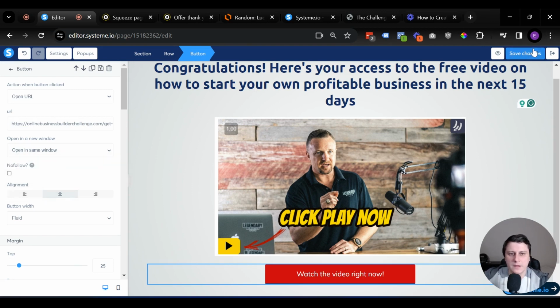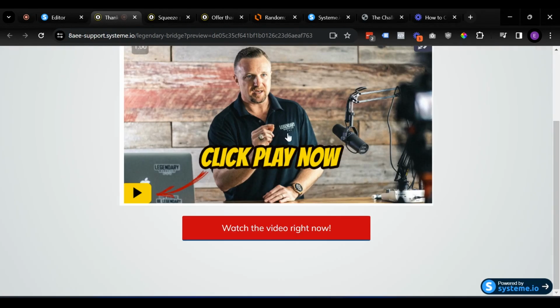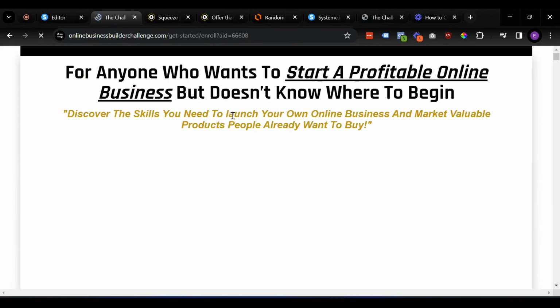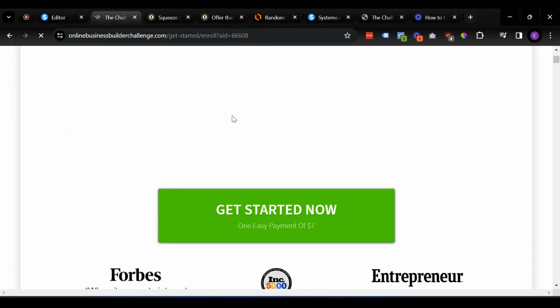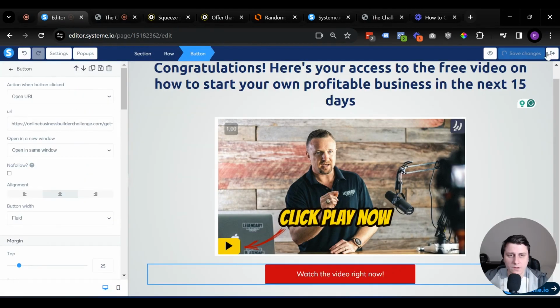So that's about it. Let's save changes and open it in a new page. Let's preview it and see whether it works. So this is the page. And if you click on the image or the thumbnail, it takes them to the sales page. All right, simple as that. And then let's save it.